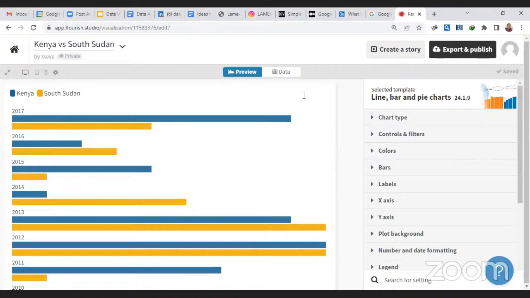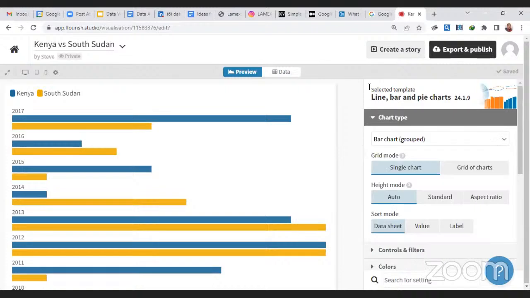You can really customize them and make them fit what you want them to be. So for chart type, you can have several things here. For bar chart, there are two types of bar charts in this tool: a stacked bar chart and a grouped bar chart. So this is a grouped bar chart.